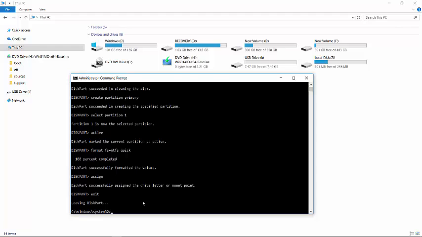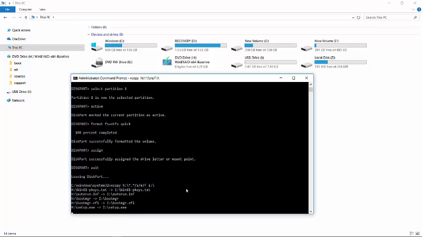and the command is xcopy. In this case, H is my mounted drive letter, so type H, then colon, then backslash, asterisk, dot, asterisk, forward slash S, forward slash E, forward slash F, then type the drive letter, which is I in this case, then colon, then backslash.